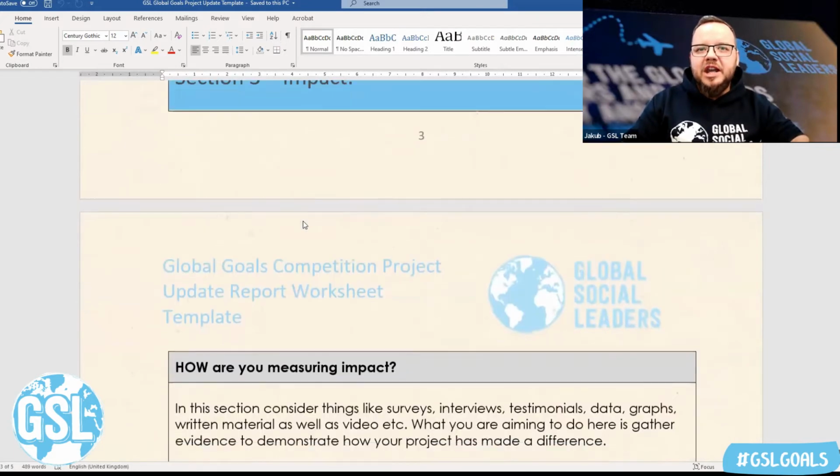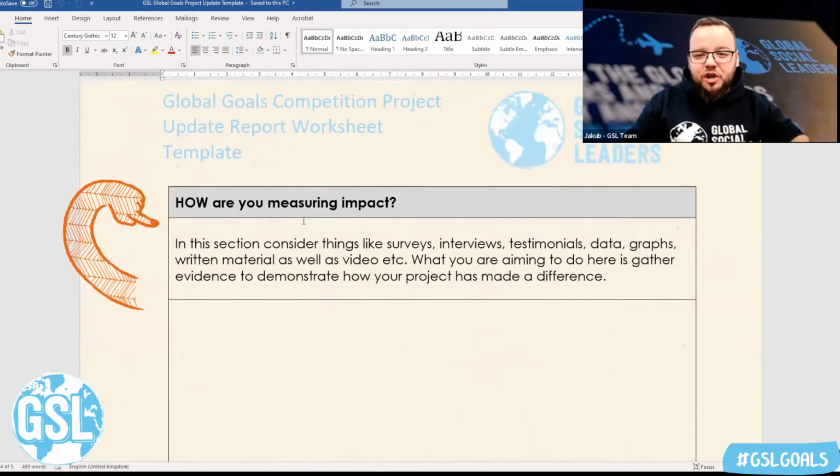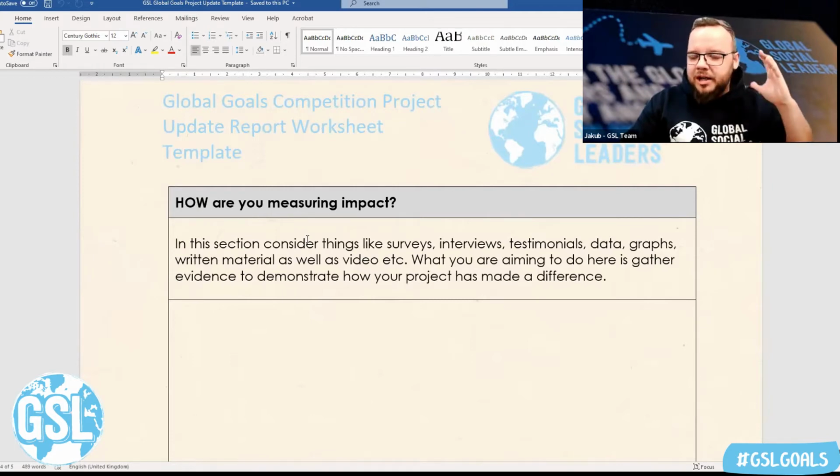Section 3 is impact. We hope that you've enjoyed the Masterclass number 2, which is all about measuring impact, delivered by Dami. So all those things that she mentioned. So how are you measuring impact? Are you doing interviews, testimonials, surveys?